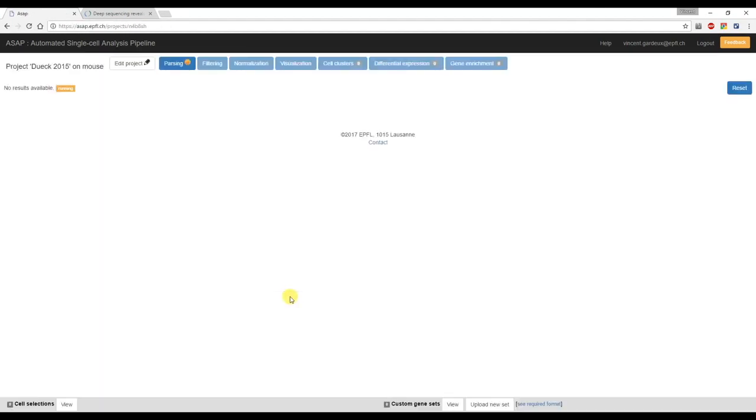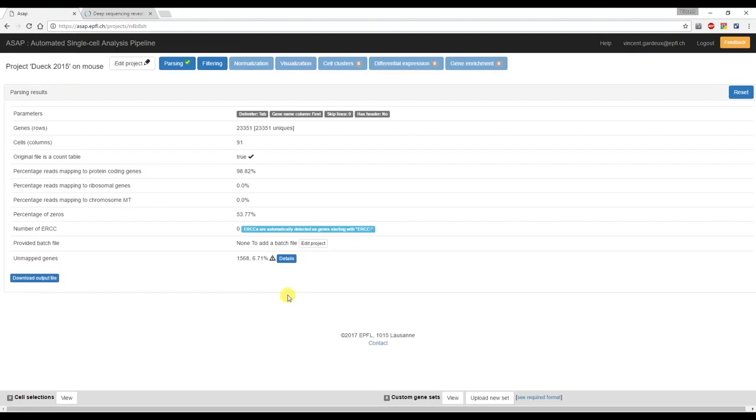Here is the parsing result page. You can see whether your data was correctly parsed, how many genes you have, how many cells, and whether your data is a count matrix or already normalized data, which can be important because some tools only work if you have count data. So if it's normalized, then you will only have a restricted set of tools.